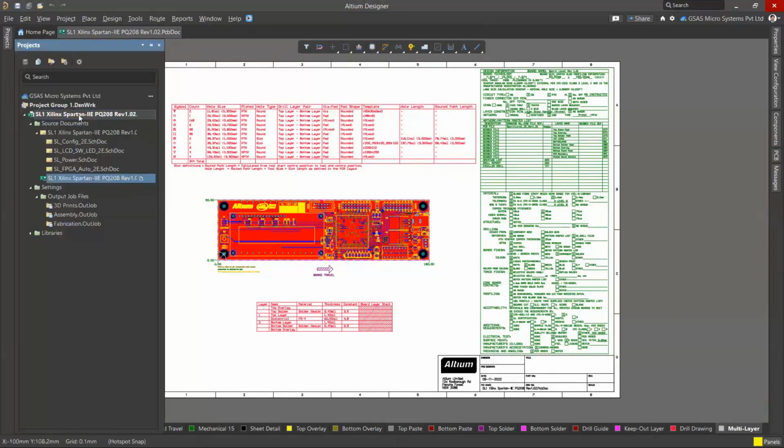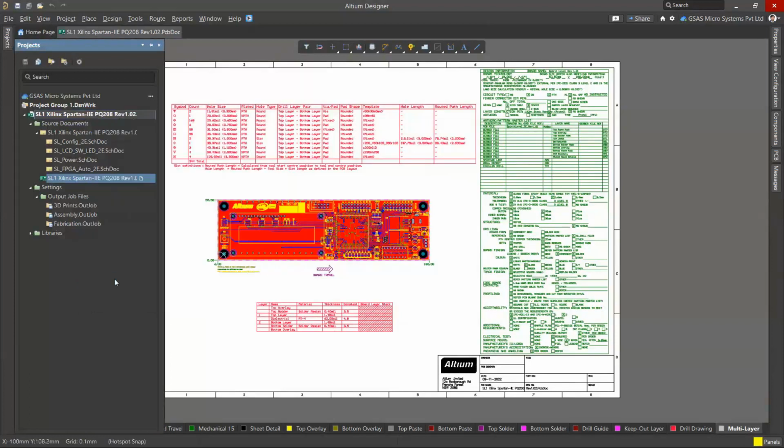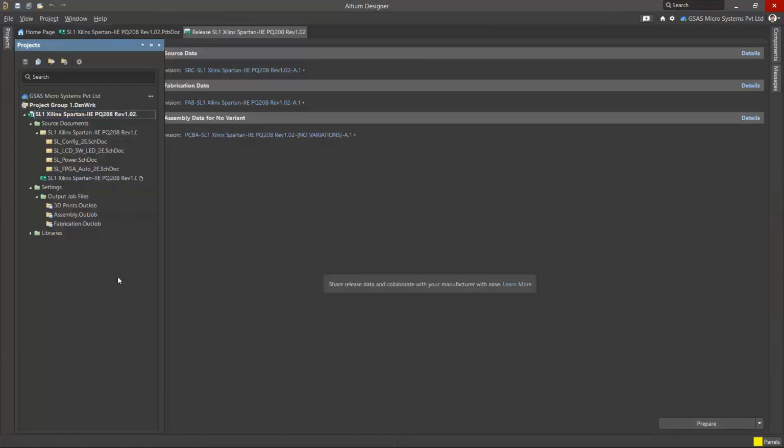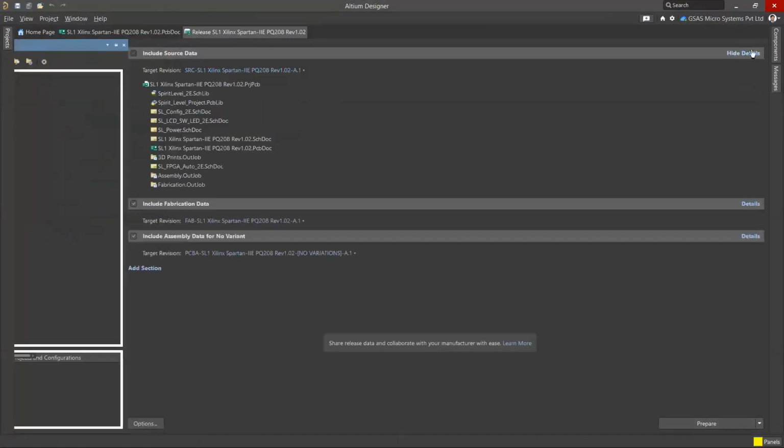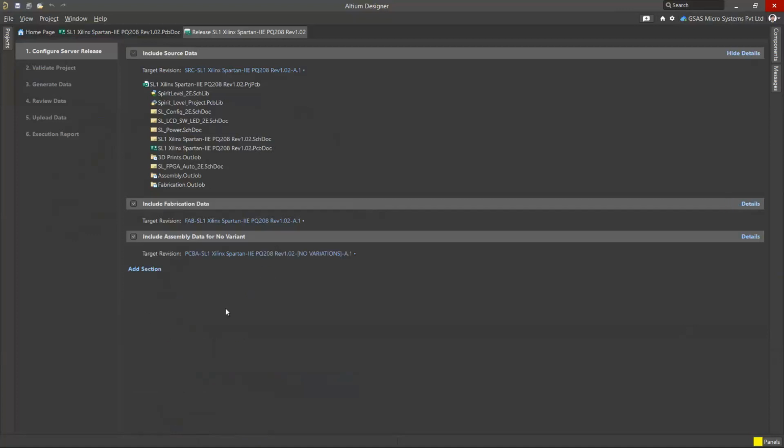Now let me do the same process here also, right click project releaser. Automatically it will pick the output job files which we have created. The data will be shown here: source data and the output job file which you have set, design report and the single data. And an important thing is we need to change that folder.